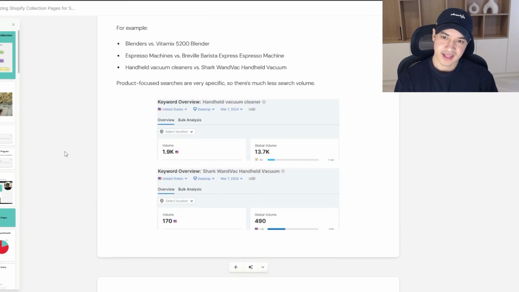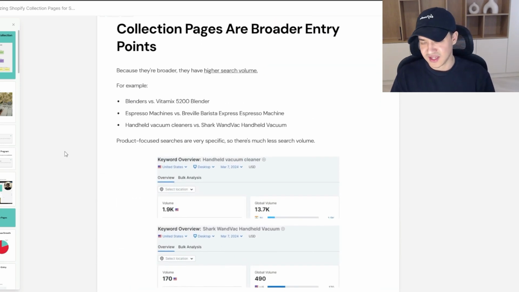It's not going to be the case for every single brand, but for most brands, this will be the case. There are some brands where their product pages are going to be the ones that drive most of the revenue growth. But again, for most e-commerce brands, it's going to be the collection pages. That's why it's really important that you optimize them for SEO.